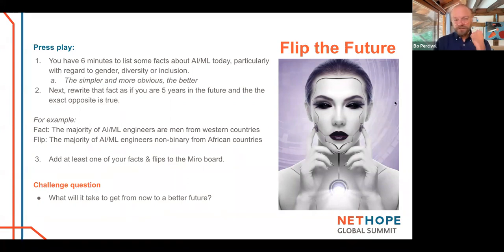And also I encourage you to think in the direction that you want to go. So with this challenge question, what will it take to get from here to there, which we're going to explore a little bit in a second. But I would like to encourage everyone to think a little bit about what the future might look like, or what the future is that we think it should look like.